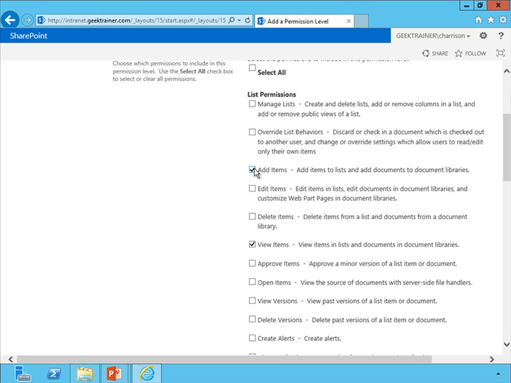The reason that we need view items is because we have the ability to create a unique column. And so if I'm going to create a unique column in a list, SharePoint needs to figure out whether or not I have violated that uniqueness constraint. And it's going to need to go in and actually do all the different reading there. So it'll automatically select view items.